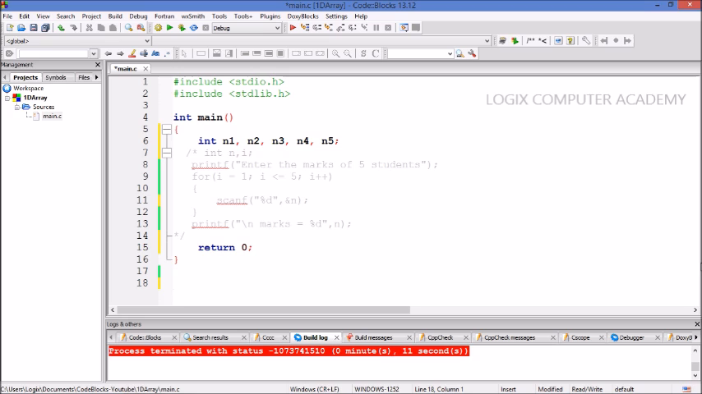In this video, we are going to learn about single dimension arrays, why and how they are created, and how we write programs using arrays. Suppose we want to enter marks of 5 students. There are two ways in which we could do this.